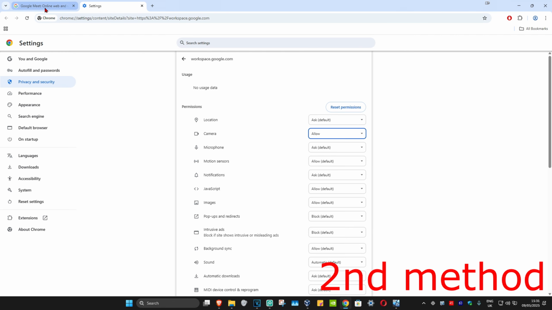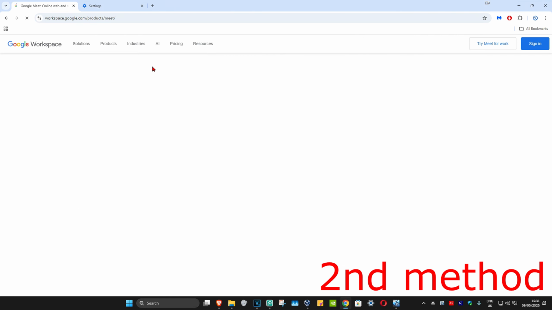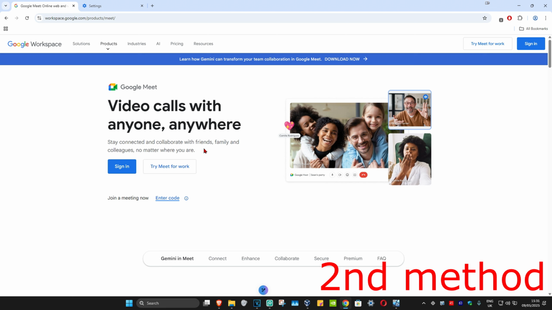And now we're going to go back to Google Meet. Now you're going to click on reload. You want to reload the Google Meet page. See if that works for you.